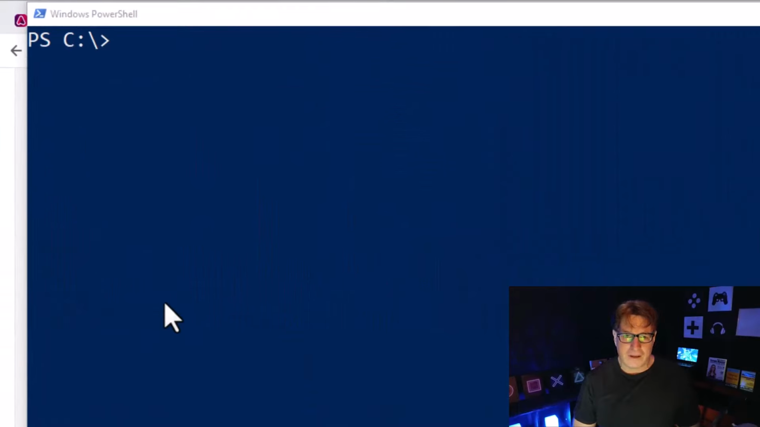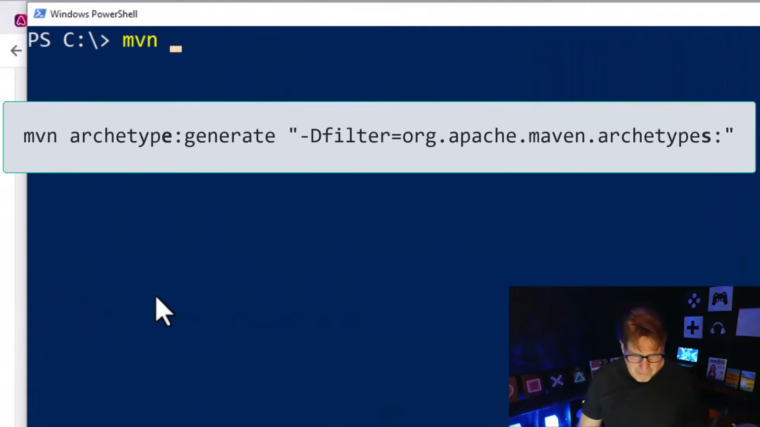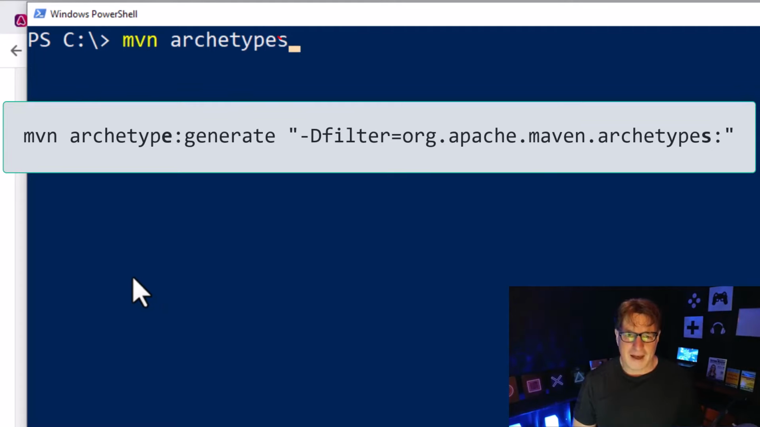I'm going to go into Maven and I'm going to say, hey, Maven, you know what I'd like? I'd like you to go into that long library of archetypes that you have, and I'd like you to generate a new Java project for me. An archetype is like a template of a type of Java application. I just want to have a simple basic application right now.